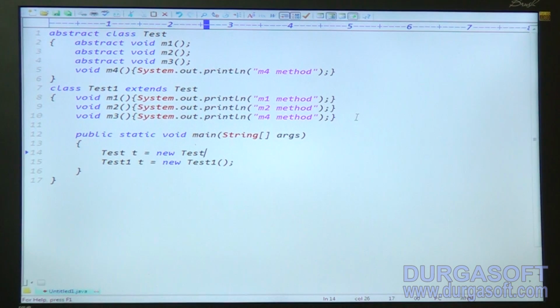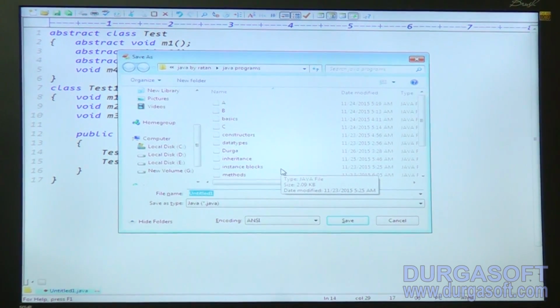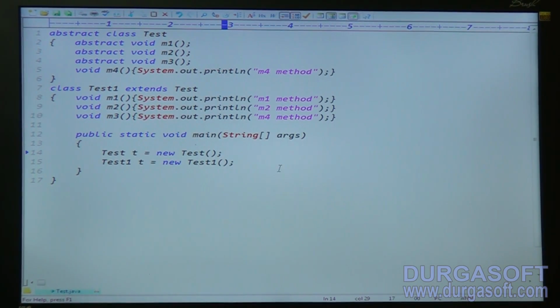For example, I am trying to create the object of the test class. Tell me, is the test class a normal class or abstract class? Abstract class. Abstract class object creation is possible or not possible? Not possible, right? So I saved this application in a regular folder, Java by Ratan, Java programs. In the Java programs folder, its application name is test.java.